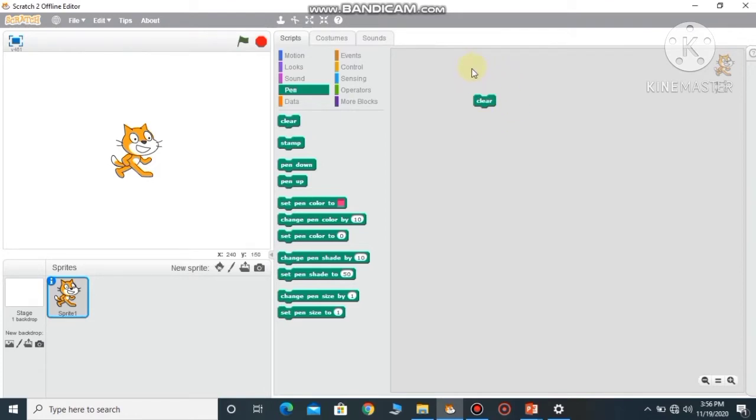Why do we use this particular block? It is used to remove all the marks made by the pen or stamps. As the name itself indicates, it is used to remove all the marks made by the pen, right? Next we have pen down. Hope you can see, here is the pen down block. This block will make the sprite continuously draw a trail wherever it moves. So pen down is used to draw the trail, right?